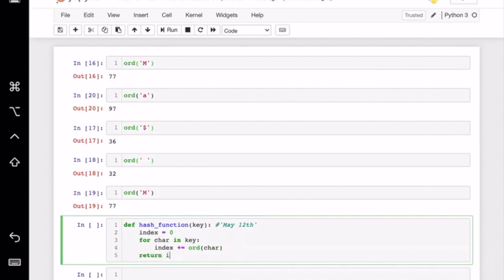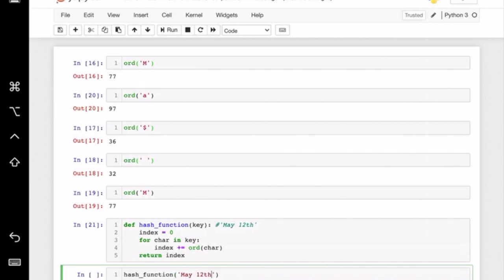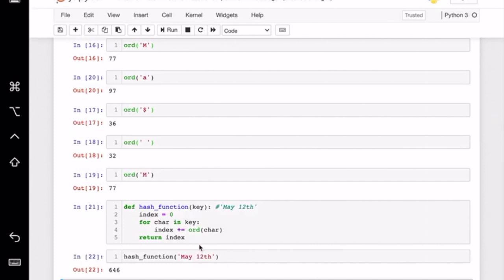So if we return index, this is our hash function, and we run the function with a passed in value, which is May 12th, we will get 646. Now 646 should be the index that we put our key into.